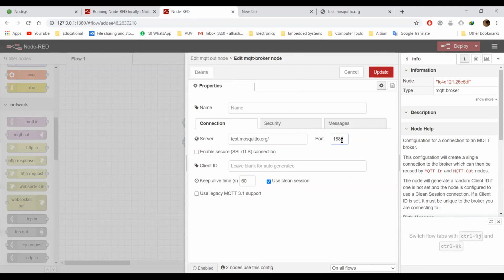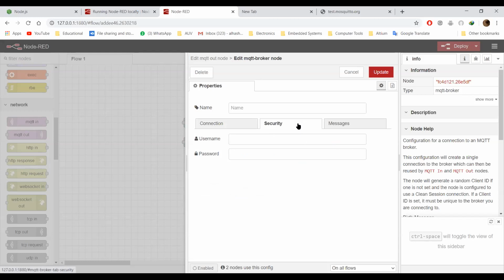If you are following me, please do these things. Try not to type in any client ID because this is going to be slowing down the communication. So just leave it as it is, and it is going to auto-generate it. You just copy that website server and the port to be 1883. For security, use no username or password because it is an unencrypted server.